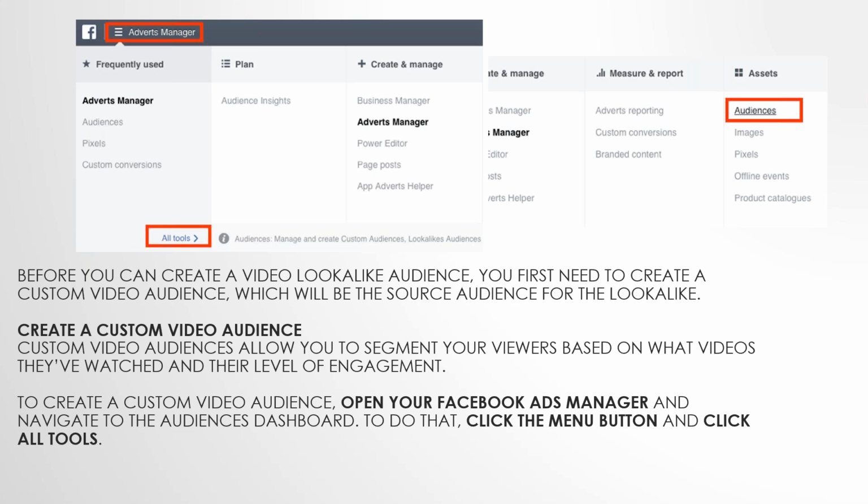Or maybe your target audience is people who want to buy auto insurance, right? And you target those people, get them to watch your video, and then you can go in and create your lookalike audience from there. So to create a custom video audience, your custom video audience will allow you to segment your viewers based on which videos they watched and how much of the video they watched.